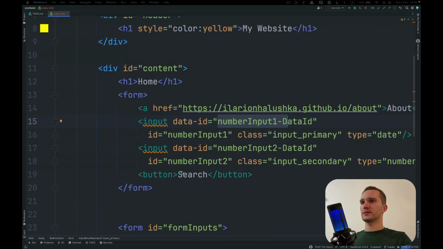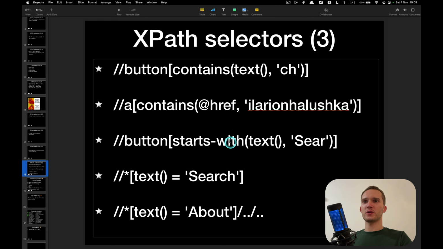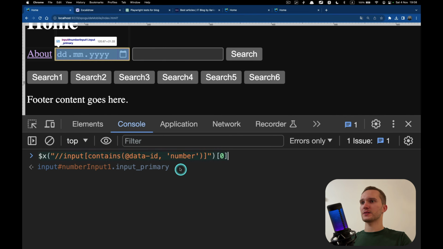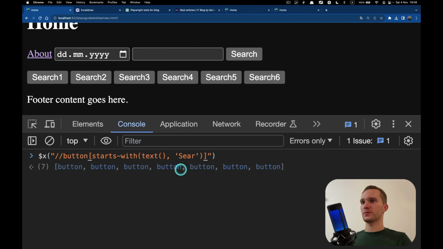Okay. What else do we have here? Button starts with. Starts with is similar. Okay, but still, let's play. I'm always telling you, play with everything. Try it out like this. Boom. Double quotes. No. Button, just read with me. Button starts with text, search, or just S, E.